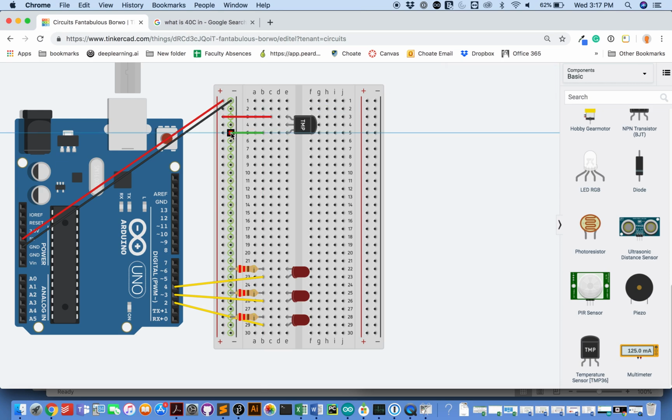Most sensors will have a ground wire as well, which we often mark as black. And then it says V out. So what happens here is this component sends more and more electricity out through this V out pin the hotter it gets. So we're going to connect that pin to A0, an analog in pin, so that we can measure the temperature.